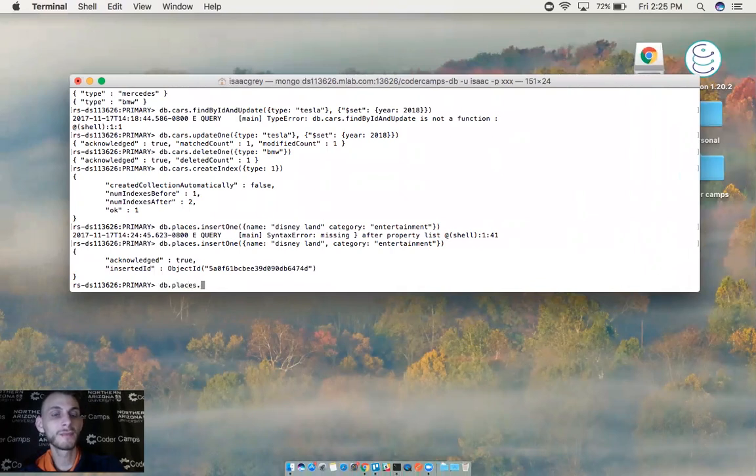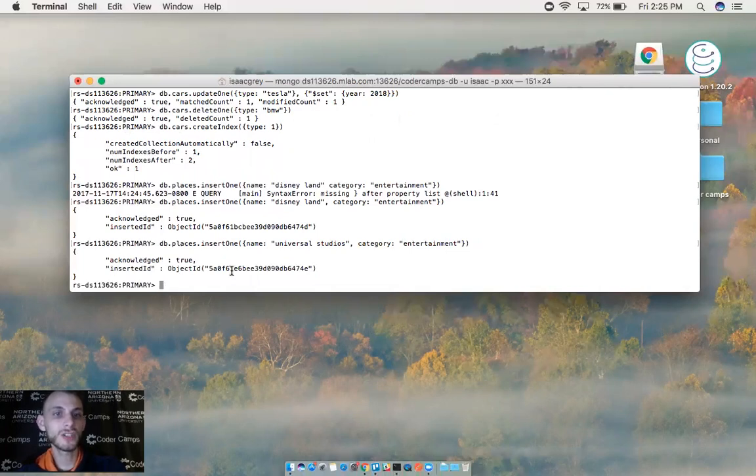From here, let's set up some other places. I'm going to say db.places.insertOne. Let's use Universal Studios, and this will be the same category as Disneyland, entertainment. Inserted. Now let's do a third place, but instead of entertainment, let's make it a different category. I'll say db.places.insertOne, and I'm going to insert In-N-Out Burger, with a category equal to food.